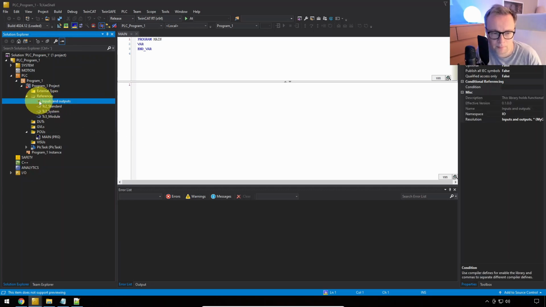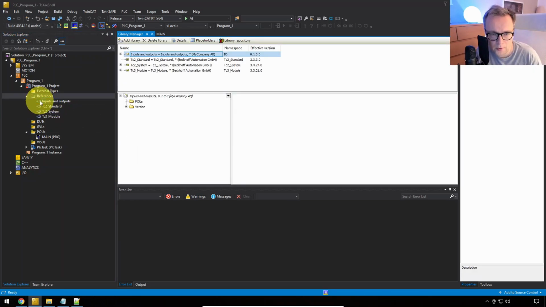Now if you go here, double click on it, we can actually see all the files that are in this library, one of which is the function block for the IFM sensor. So again, this is going to be our executable. So we want to create an instance of this function block.